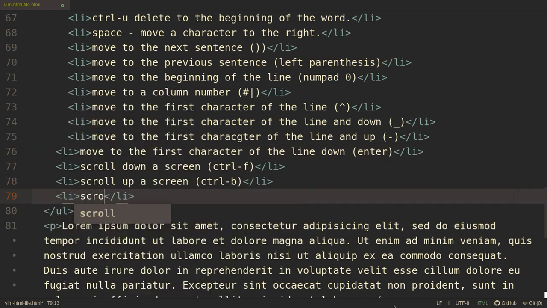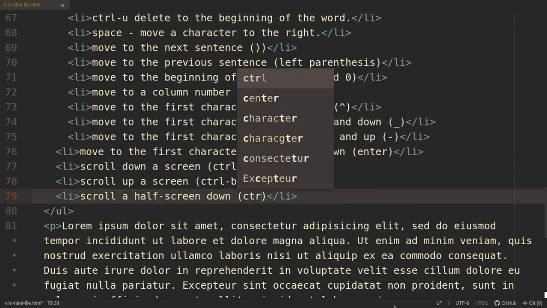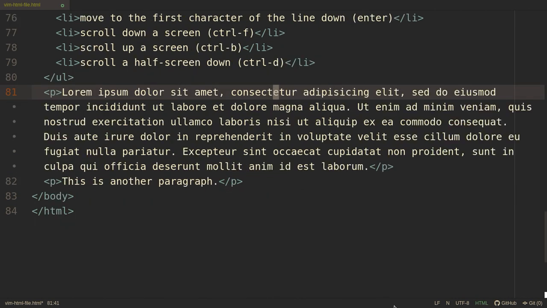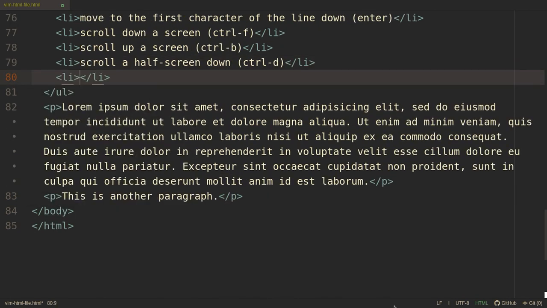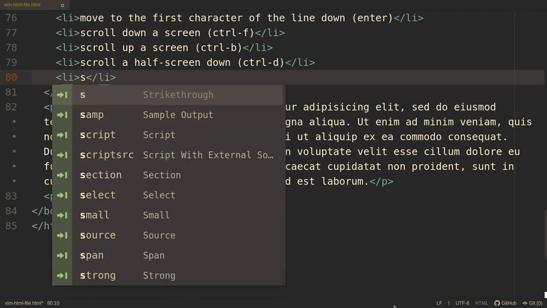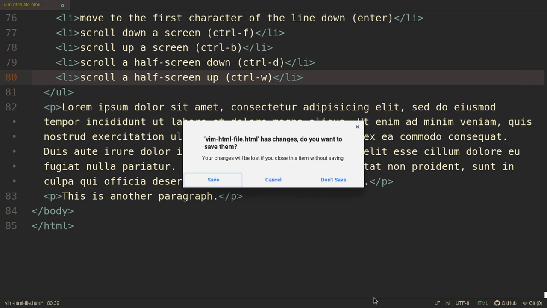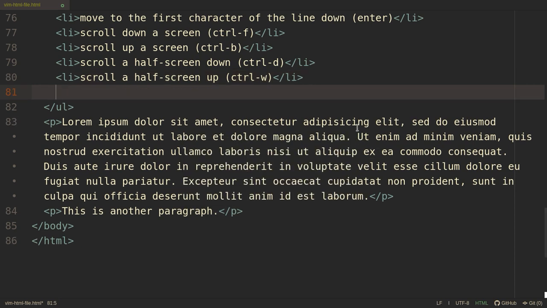Scroll a half screen down is going to be Control D. So Control D, half screen down. Let's see. Scroll a half screen up is going to be Control W. So this one needs to be enabled. Again, I'll have to show you that in a moment.